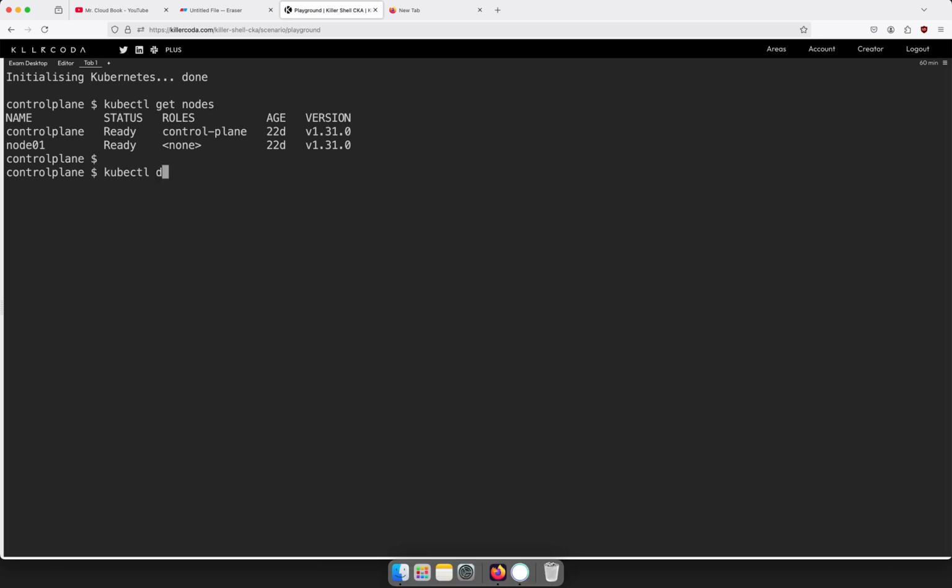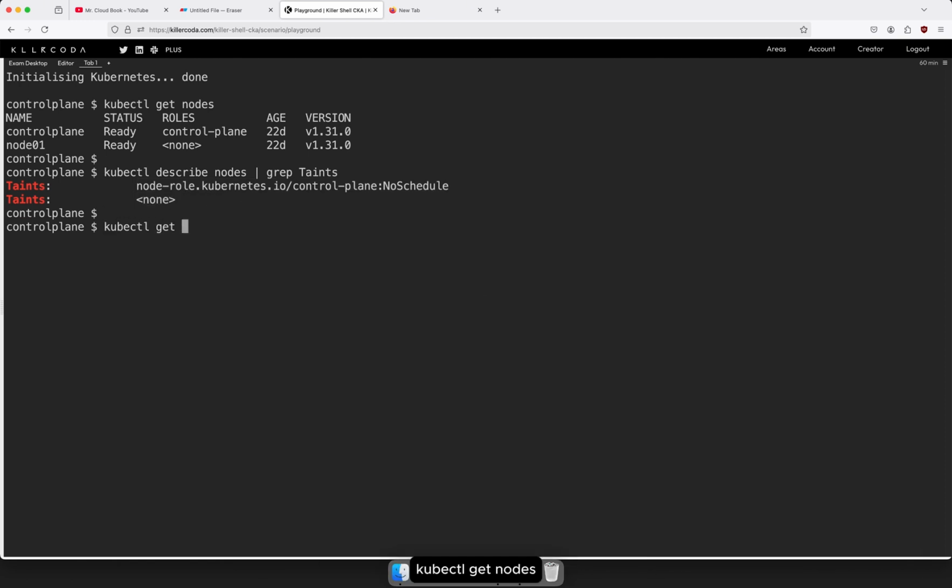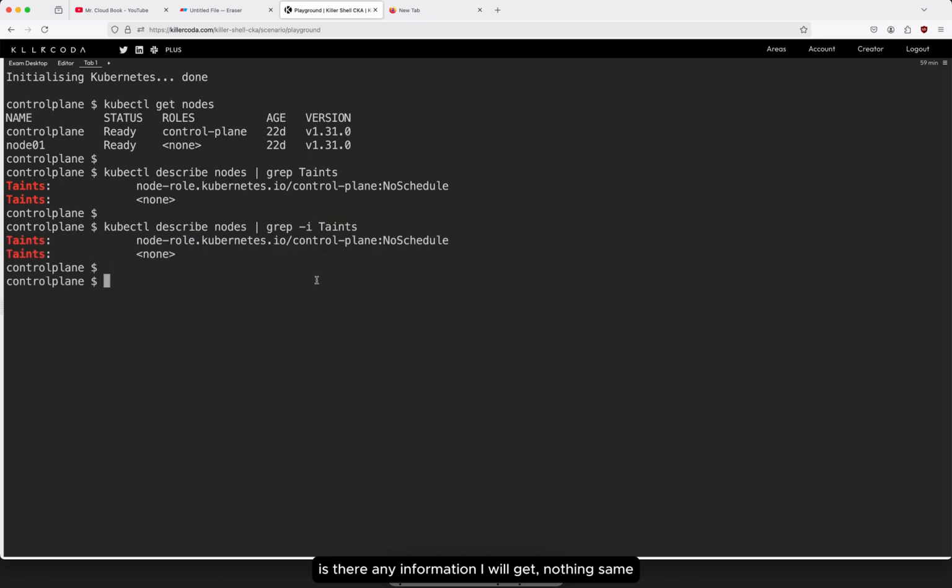So kubectl describe nodes and grep taints, with small letters. And you can say that this is on the control plane and this is on the worker node. If you don't know, you can see it from here itself. Let's try kubectl get nodes with hyphen o. Maybe I will get some information? Okay, nothing, we are getting the same, but you can see it here also.